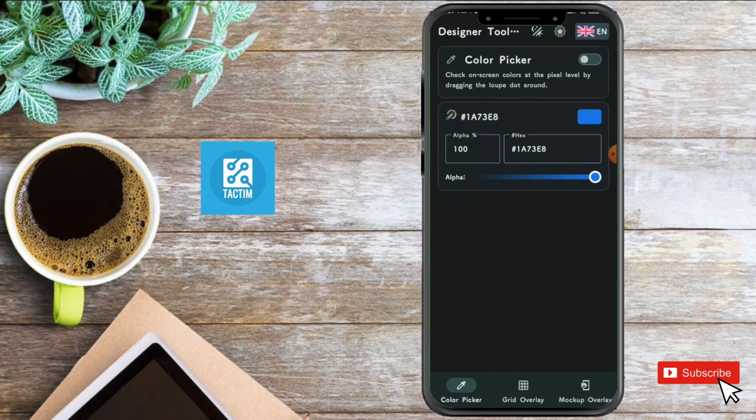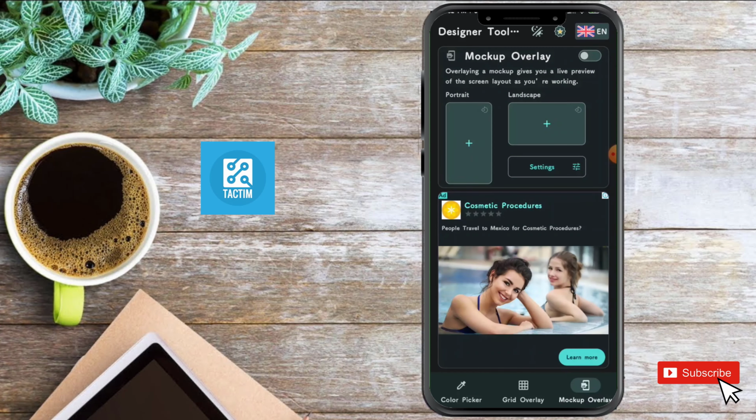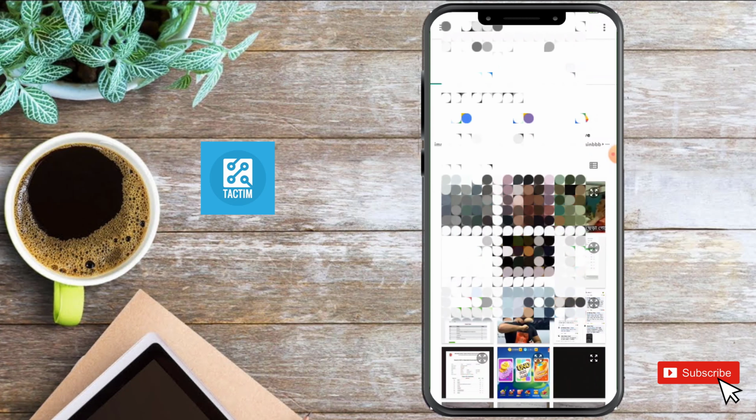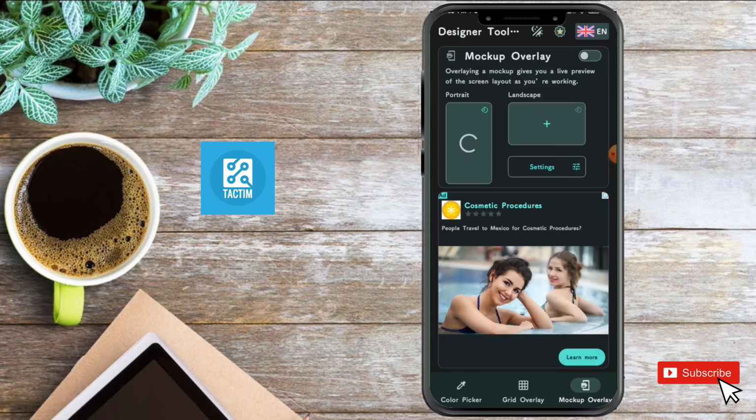Now in this app, just click the bottom right option, mockup overlay. Now here you can see there are two options, portrait and landscape. Just select portrait. Now after selecting portrait, just set the photo that you want to set as wallpaper. And now click on this icon here.